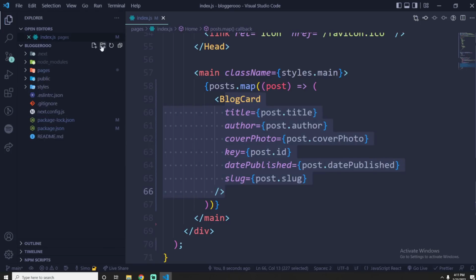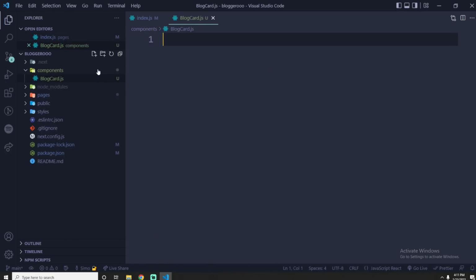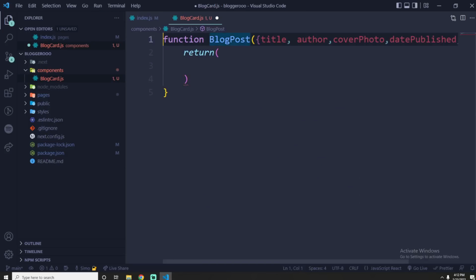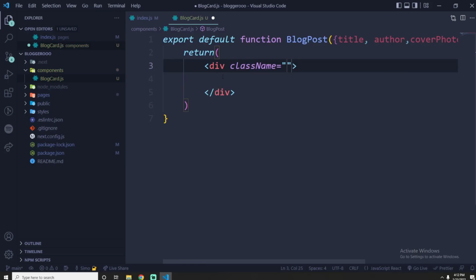So let's quickly go here and make a new folder called components. And in this, I'm going to make a new file called blogcard.js. Perfect. So here I'm going to say function blog post, like that. We're going to pull in the data here: title, offer, cover photo, date published, slug. Did I miss anything? I think that's it. Curly brackets, open the sucker up. And in here, what I want to do is return some kind of JSX, as always. And here we can also add export, like that. Export default function.